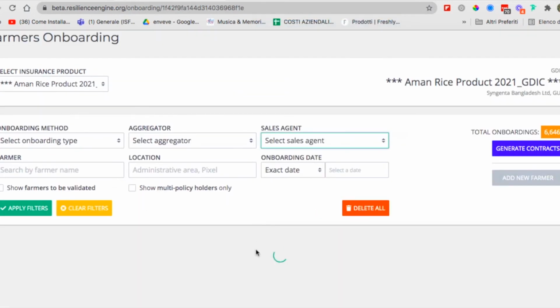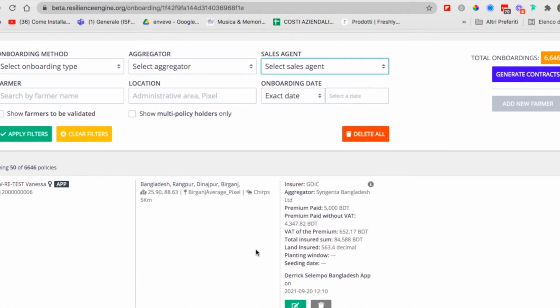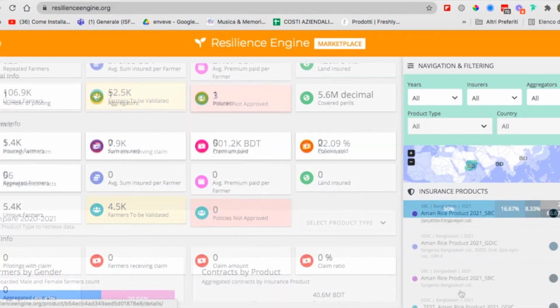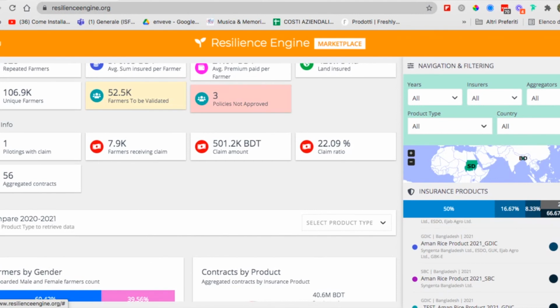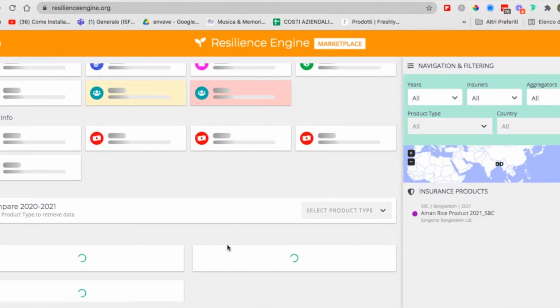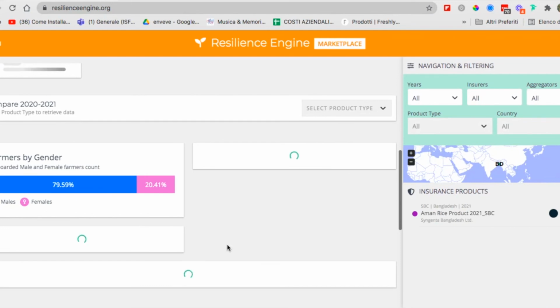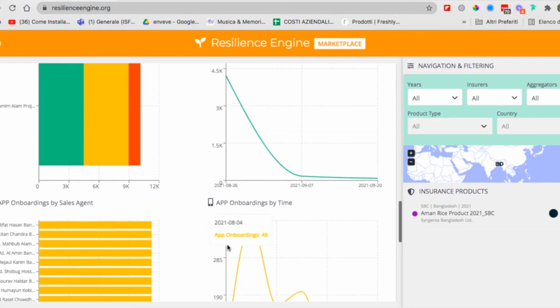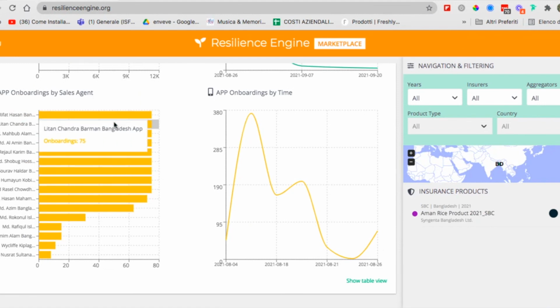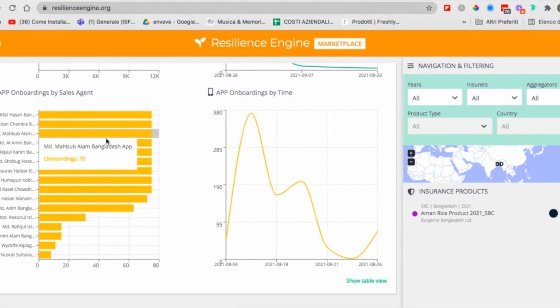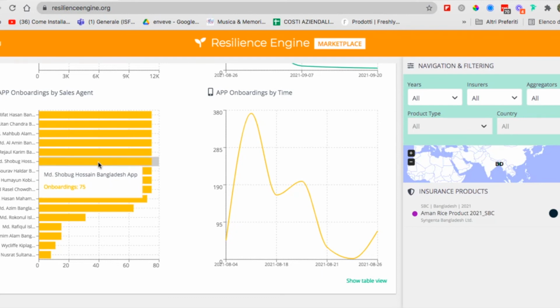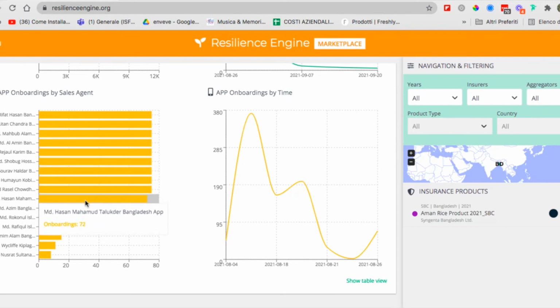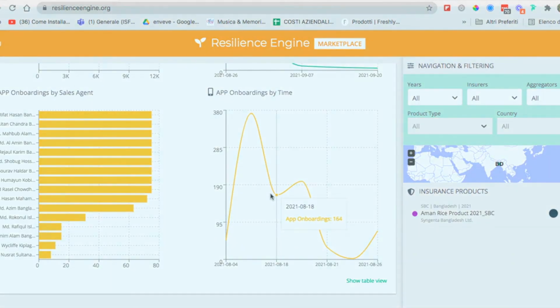But in addition to that, we can follow the onboarding situation in real time. So for instance, let's take another product where we have several sales agents that are in the field and are proceeding with the onboarding. So this is a clear example where the single project coordinator can monitor and coordinate the work of many other sales agents. And you can see there is a chart that is indicating the right number for each of them. In addition, you also have a chart that is showing you the onboarding over time.